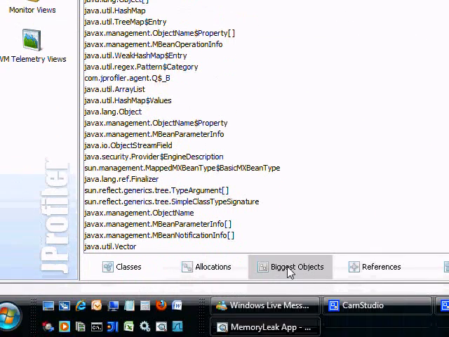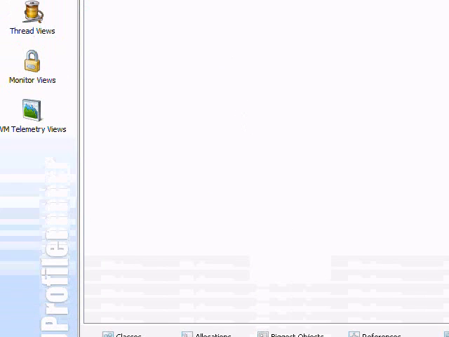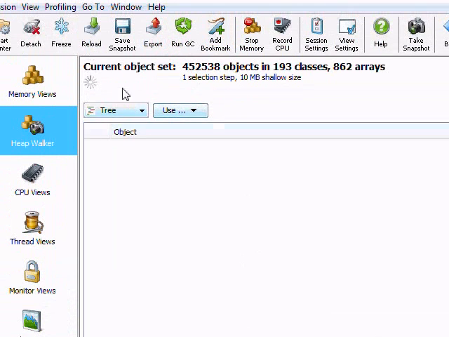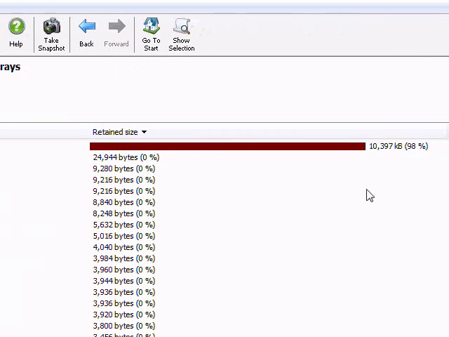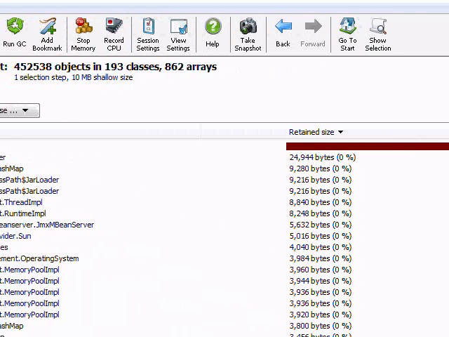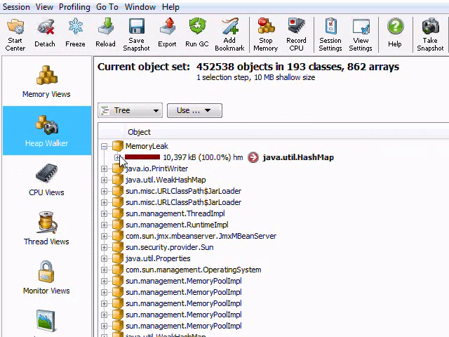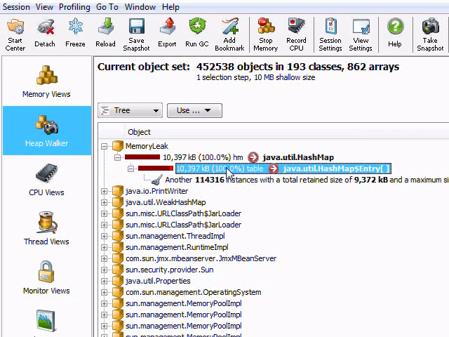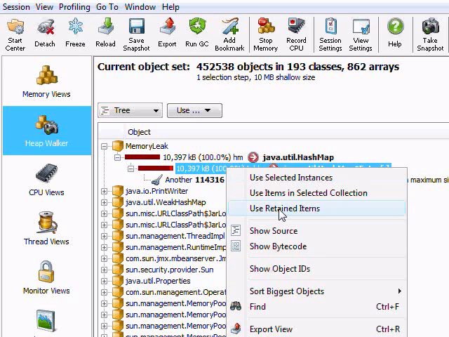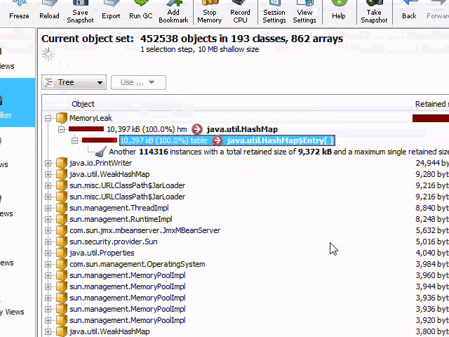Down here, there's a great biggest objects view. This is calculating right now. You can see that right there. And we see our class Memory Leak has about 10,000 kilobytes here. And we can see the hash map and the entry. There are more instances in here, and the way we can get to those is to right-click on it and choose Retained Items. This takes a few seconds.